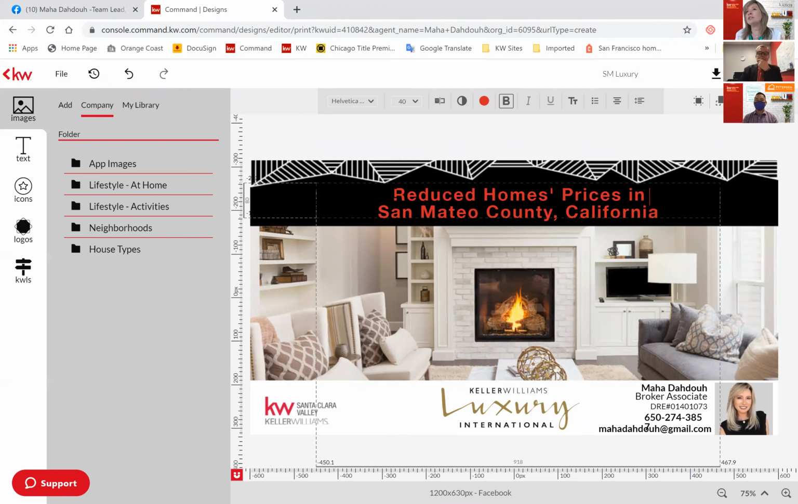So the content is very important. By saying reduced home prices in San Mateo County, people started to click, and this is I'm targeting buyers in San Mateo County. I am not putting my listing. I put enough campaign for my listing, and I wanted to do something different. And from that, I got 2 buyers interested to buy in San Mateo.